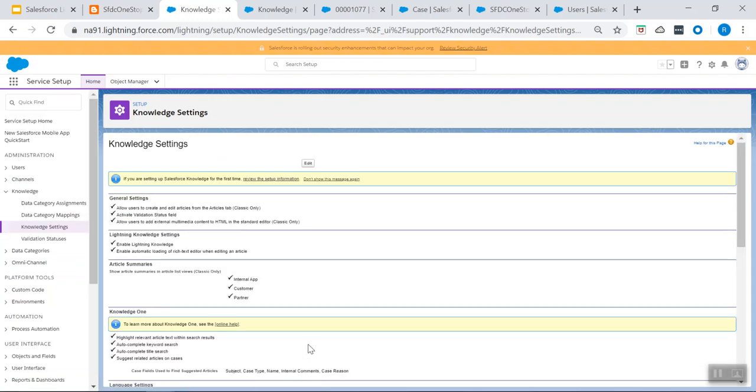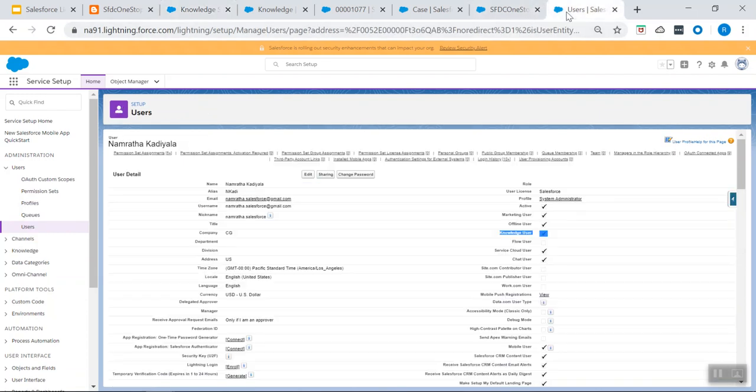Now let us talk about various permissions. Let's go to our user profile. From the home, under Administration, look for your user profile, and you have to see whether Knowledge User is enabled or not. As I was mentioning, this particular permission should be enabled for the users so that he or she is able to access the knowledge.